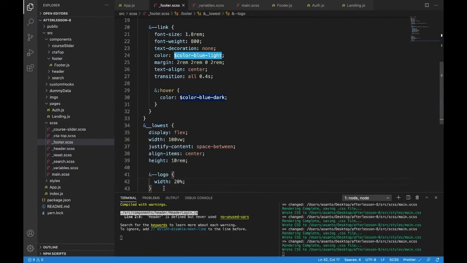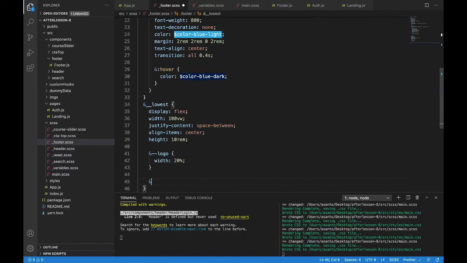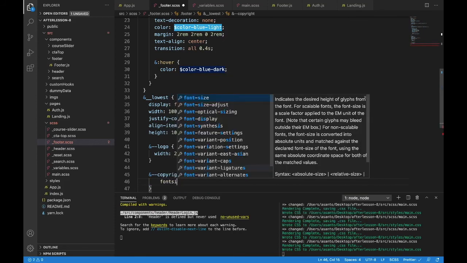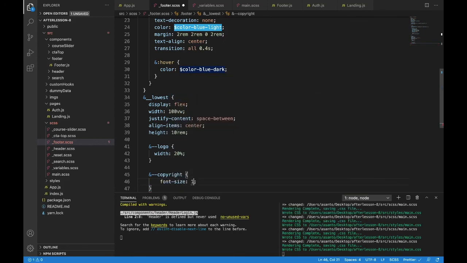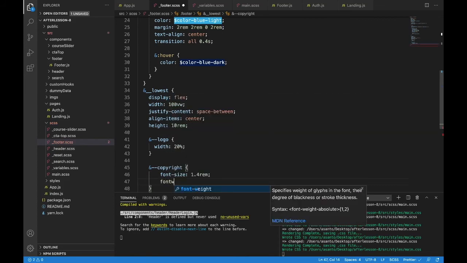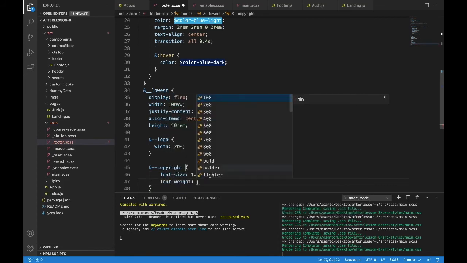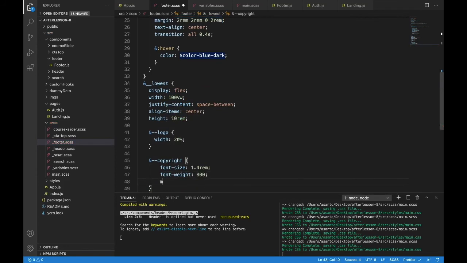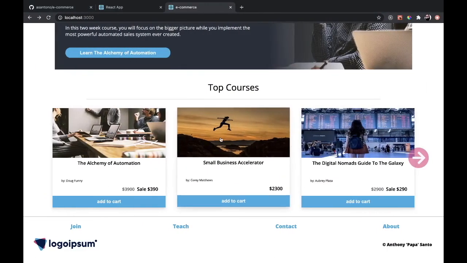Let's work on our copyright. And dash dash copyright, font size. That will be 1.4 rem. Font weight. That will be 800. And then finally, we need to get off of the sidewall a little bit. So margin, I should say margin right, shouldn't I? Margin right will be 4 rem. Save that up. And we have it.